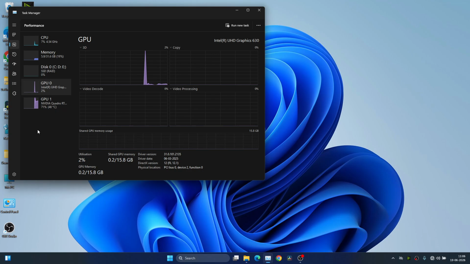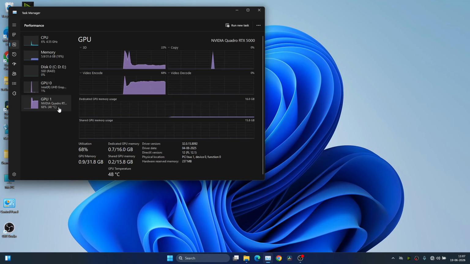So normally GPU 0 is the internal graphics card, and I have an internal graphics card of Intel UHD Graphics 630. Okay, and I have a dedicated graphics card of NVIDIA Quadro RTX 5000. So I have two graphics cards.